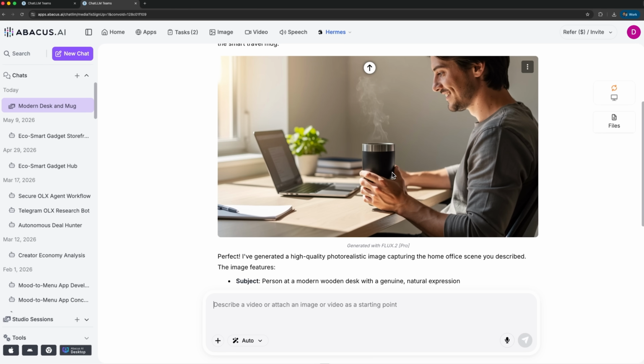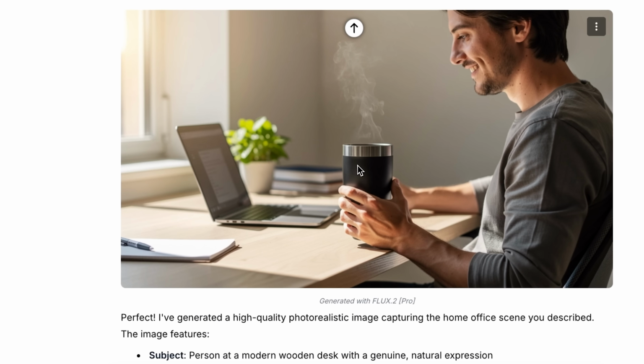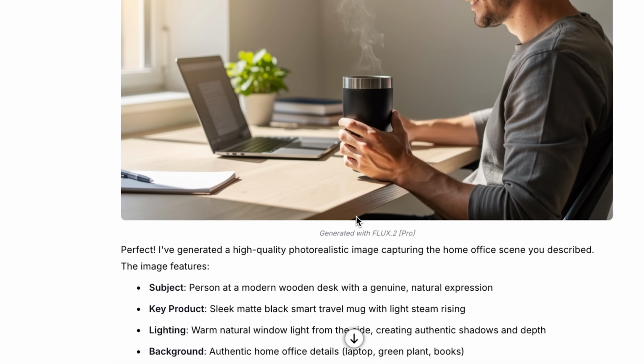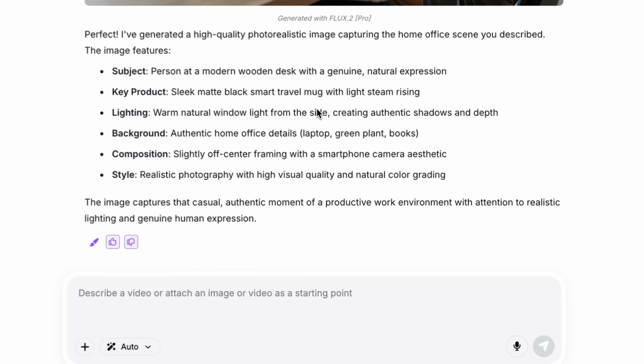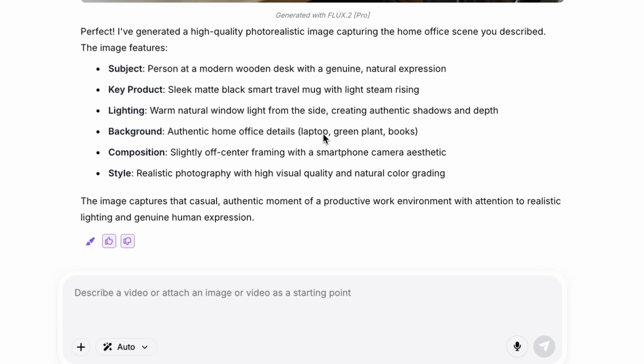Now the system generates the first photo reference, and this is already a strong starting point. The mug looks realistic, the lighting feels natural, and the frame doesn't scream synthetic render. The agent also describes the scene elements, from product and lighting to composition and background, which gives us a clearer creative direction before moving forward.